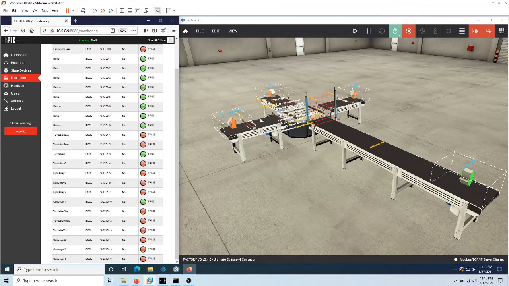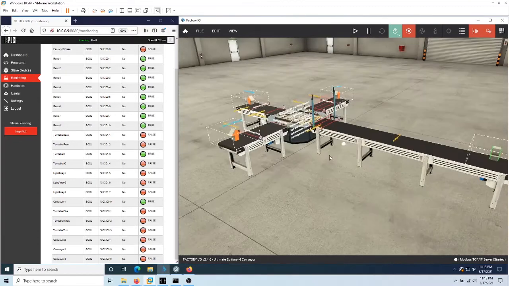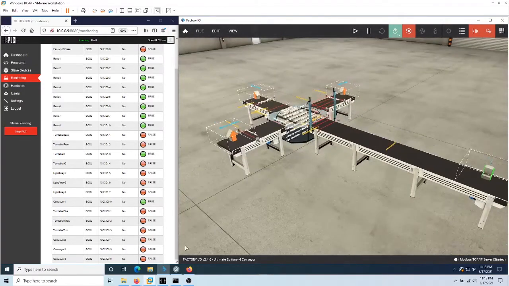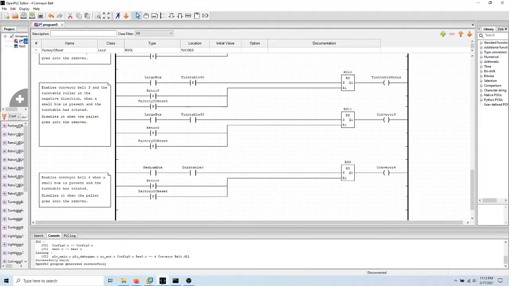signals. So the retroreflective sensors are the ones all around on each of the conveyor belts, and you can see that they're active low. Then we can see that the turntable 0 is currently active, which is going straight ahead, and the conveyor belt 1 is also on. And I'll just show the ladder logic that's used to control all of this.